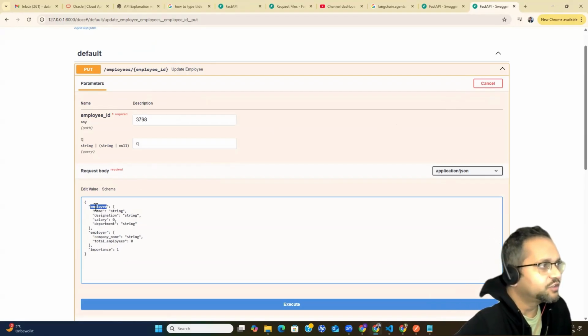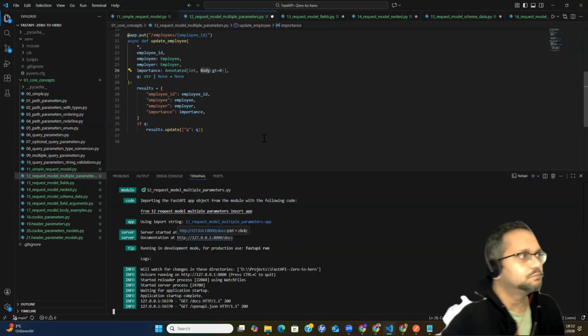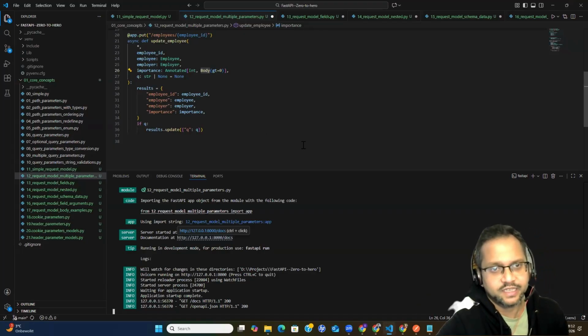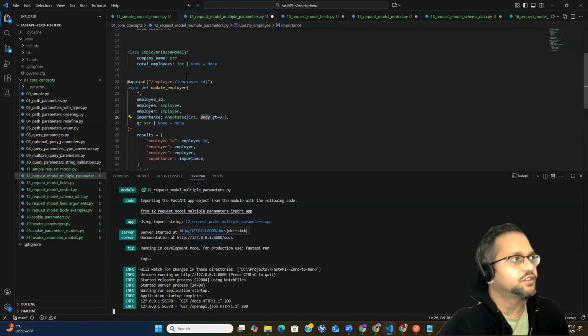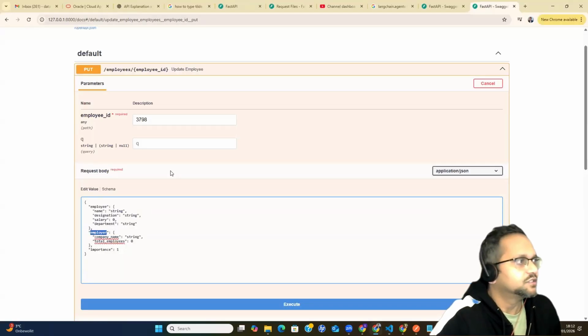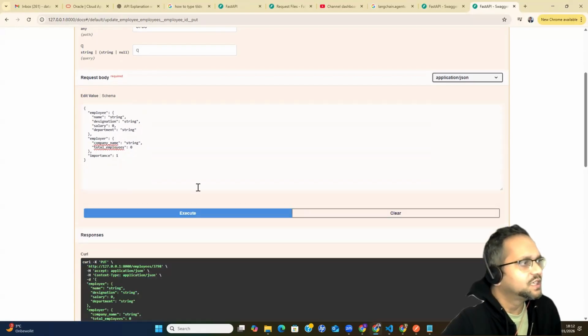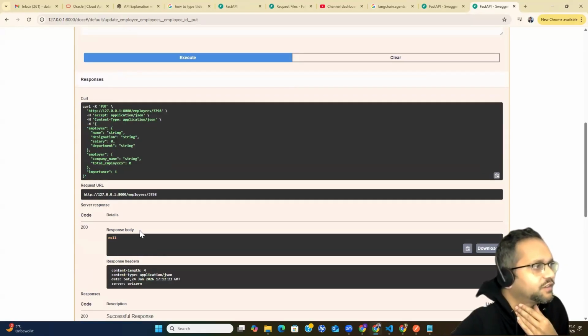Then you can see here the request body contains the employee as well as the employer. So we can have multiple request bodies inside it. We can create multiple objects. You see here, we have the employer, we have the employee also. This way, with FastAPI, we can have multiple request bodies inside a single endpoint. So we have employee and employer. Now if everything is here and we click on execute, you can see here we have got the 200 response.